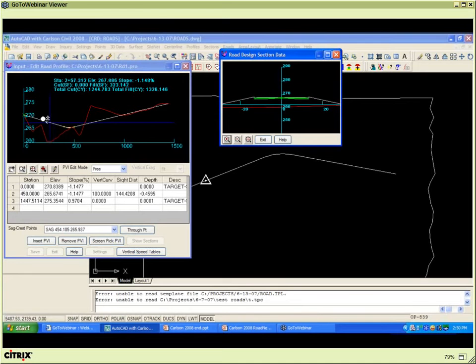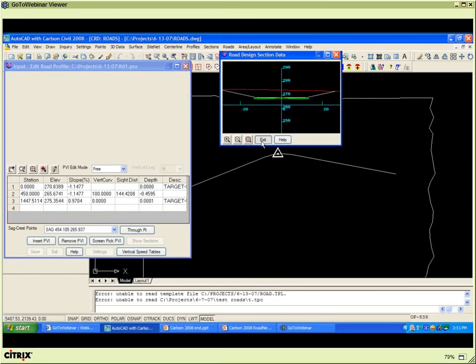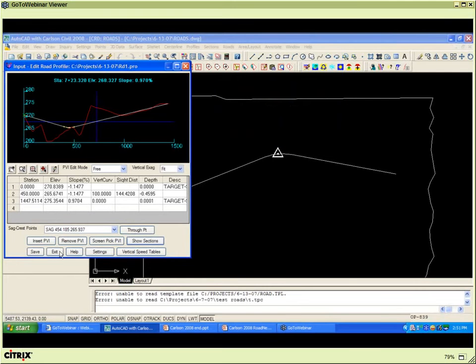This is a very nice tool because what's great about it is I can come in here and make any adjustments that I want to going through this. And I can see what the cross-sections look like updated automatically. Okay. Close that out. Save it. Exit. Now, I've got those three things set up.